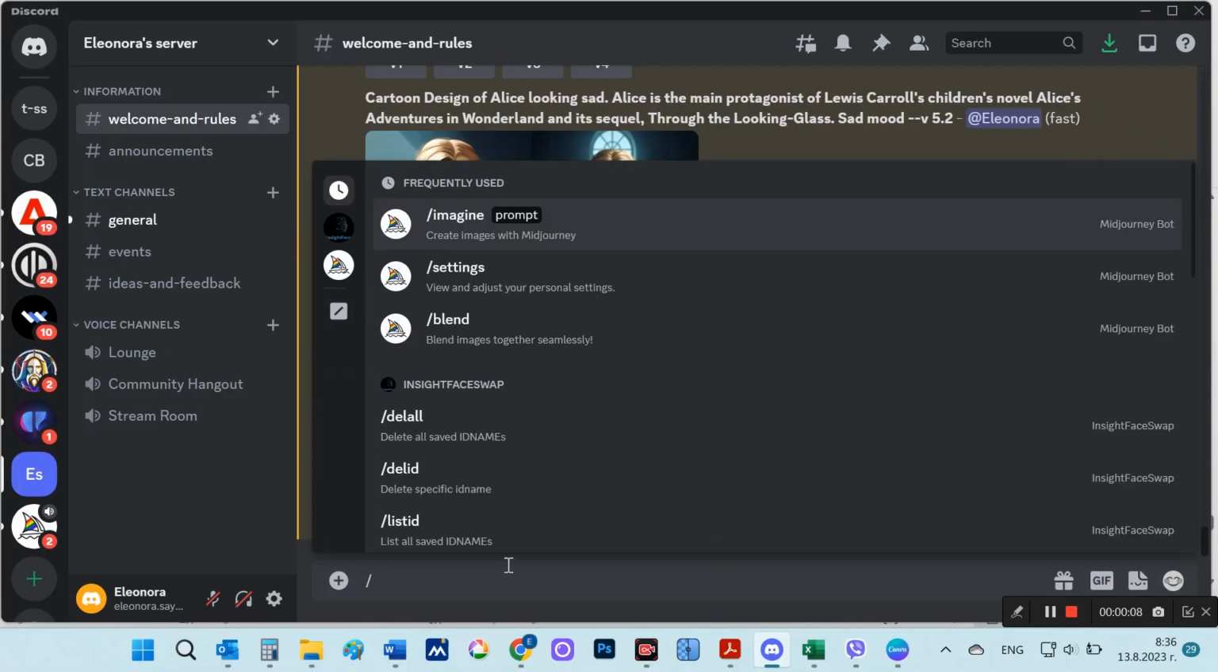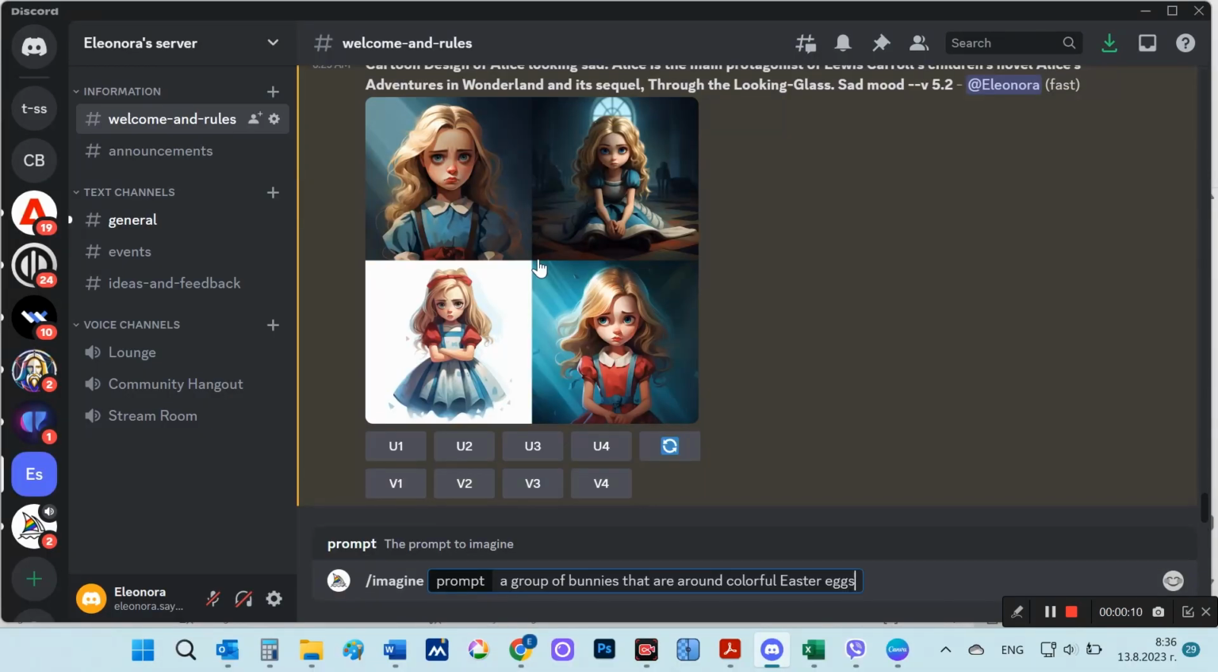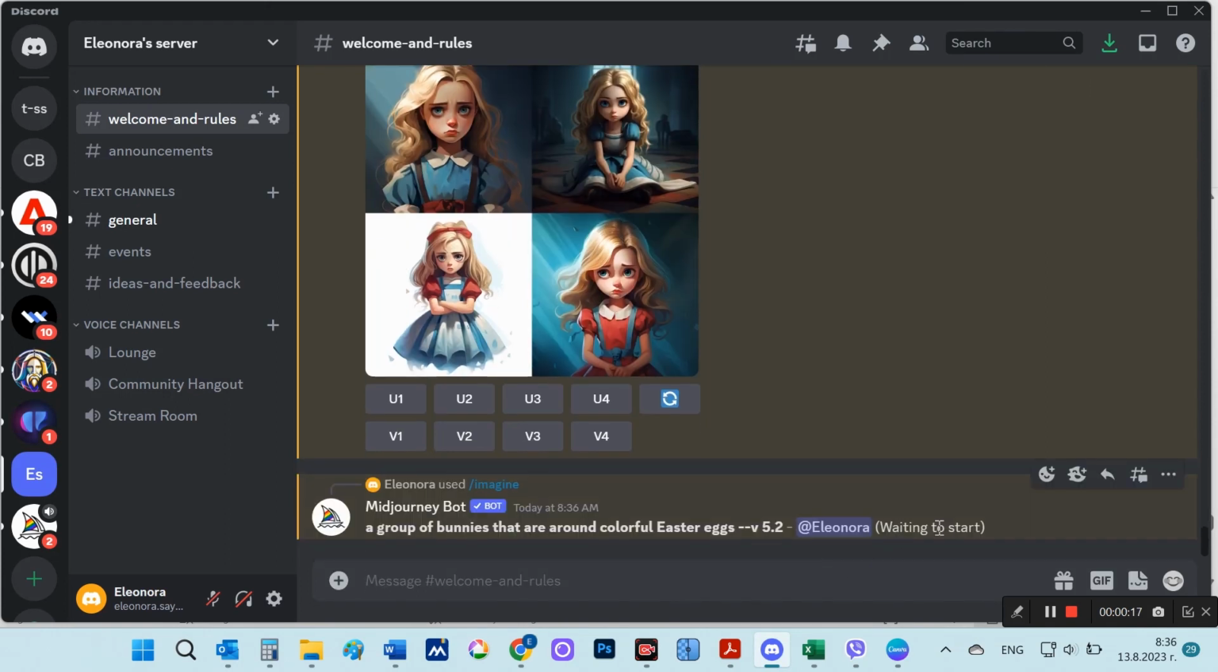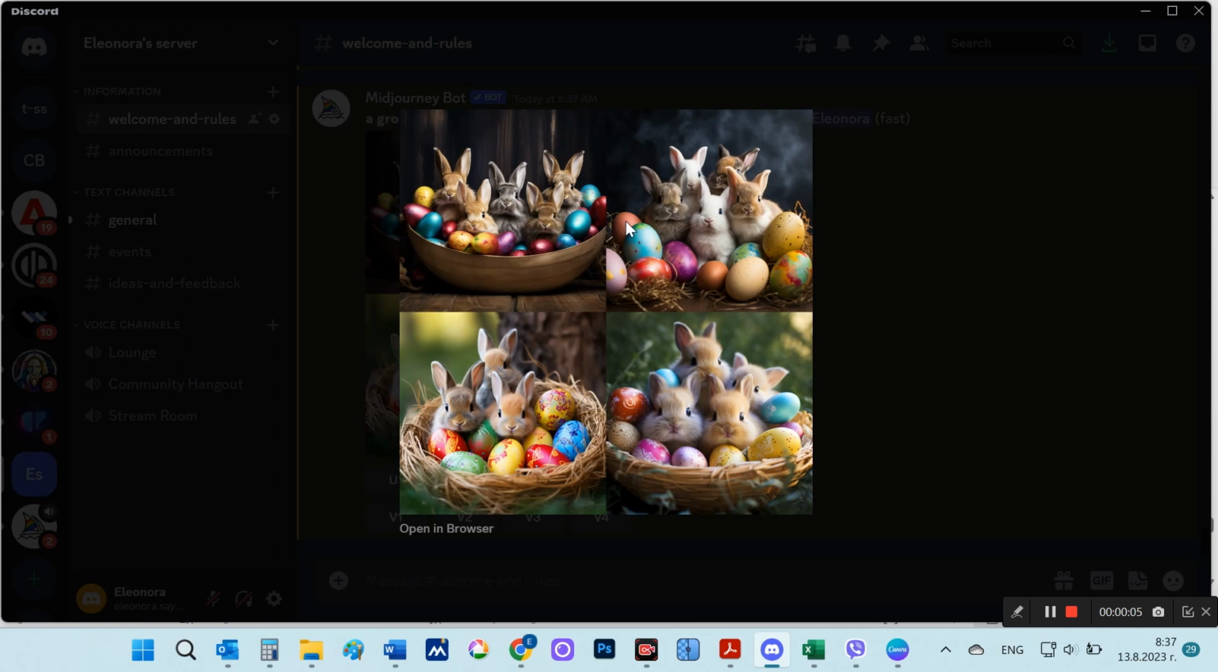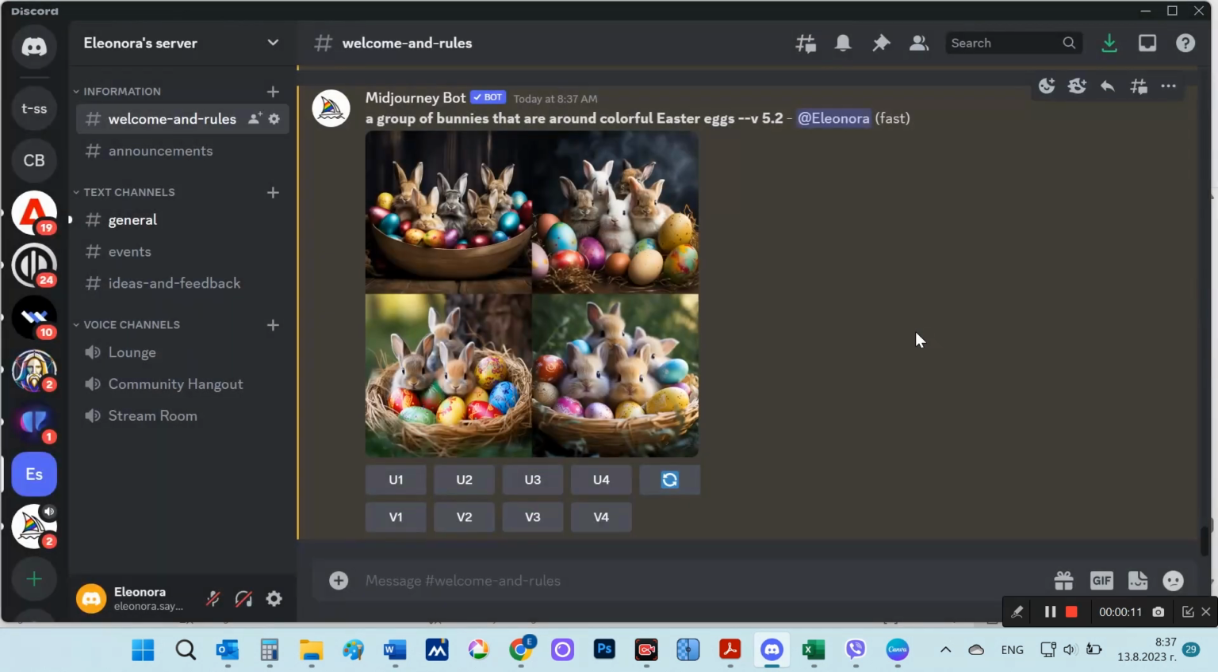30. Use collective nouns. For example, if you want to have several rabbits in your image, write group of rabbits instead of several rabbits. Or a litter of dogs, or a set of stars, a group of athletes. So you'll get much better results than if you just write in the plural. For example, a group of bunnies that are around colorful Easter eggs.